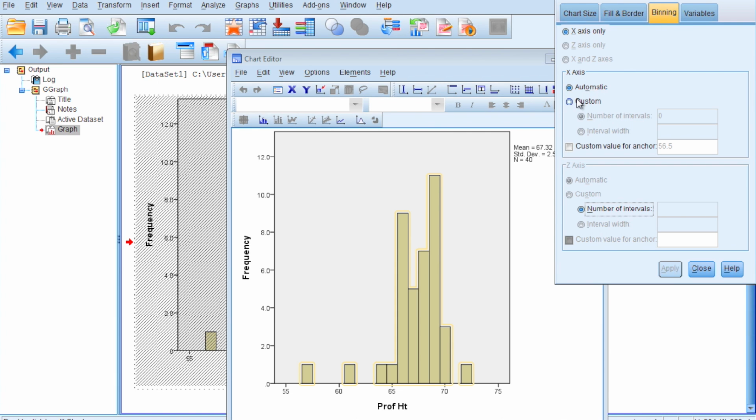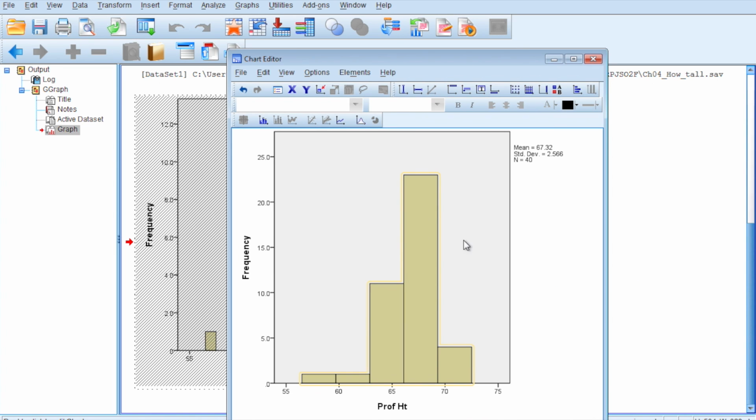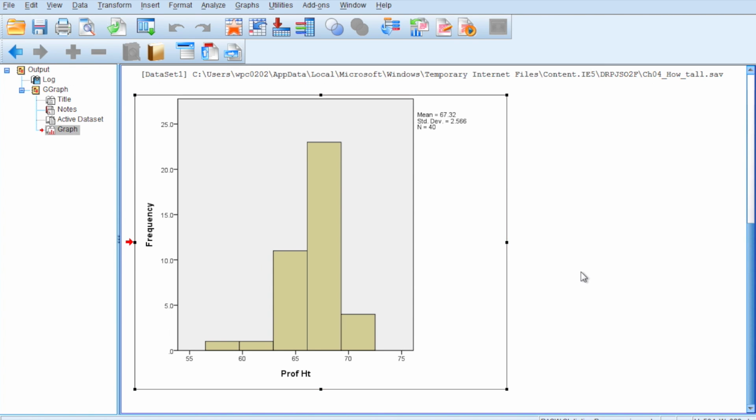From here, we come down and click custom, and then we can either change the number of intervals or the interval width. So to show you, I'm going to make mine number of intervals 5. So we'll hit apply and then close. As you can see, it changed here. And then we just have to exit out, and there it changes in the output window.